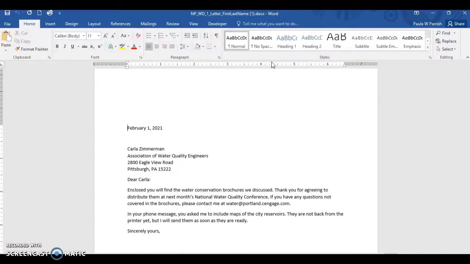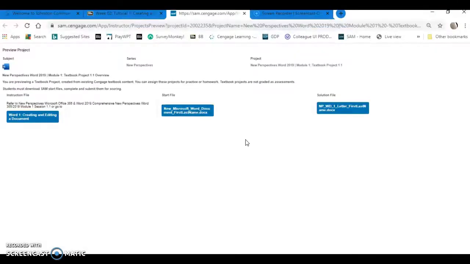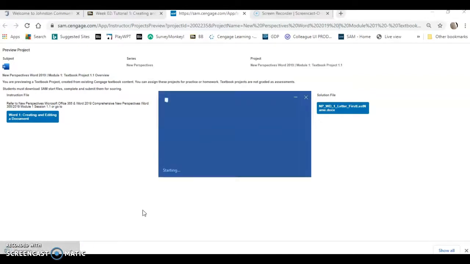And you're going to save it. I'm going to close it for now. But make sure that you keep this same file name. Just add your first and last name at the end. Alright, so here is the start file. I'm going to click on that right here, this little blue box. It's going to come down here to the bottom. I'm going to open it up.